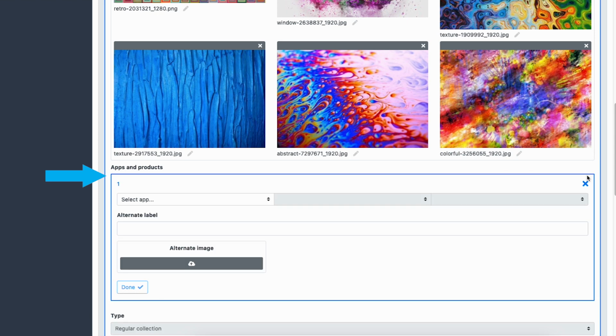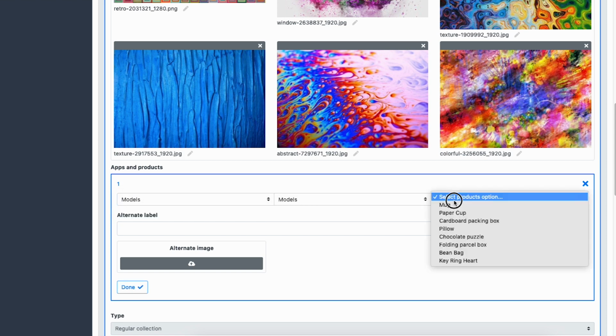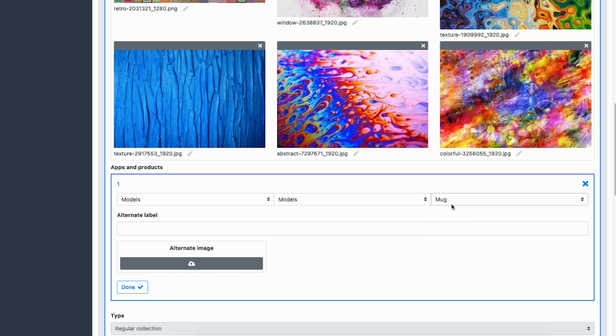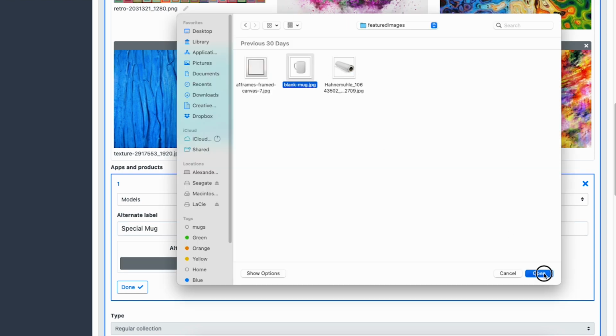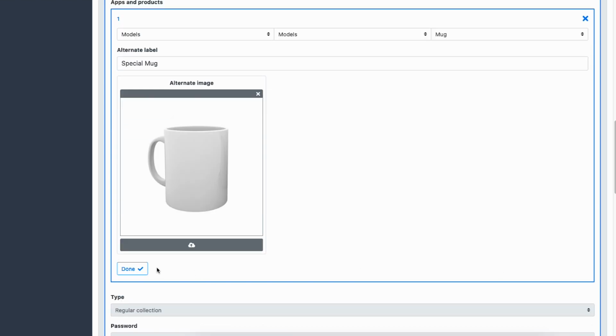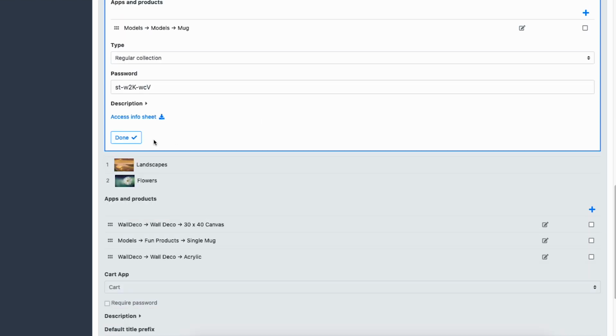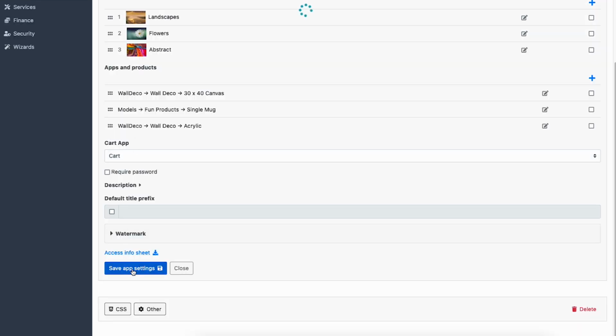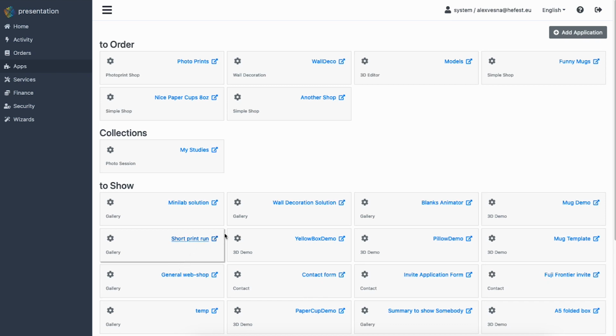Simply click on the plus sign and follow the same steps as we did for the entire application. For example, let's say we only want to display these images on mugs. This method allows us to do just that. Click Done and save your progress. Close the application. Let's take a look at our photo session application from the customer's perspective.